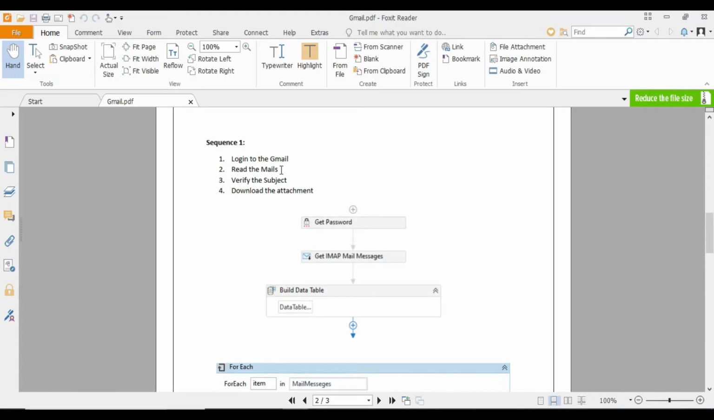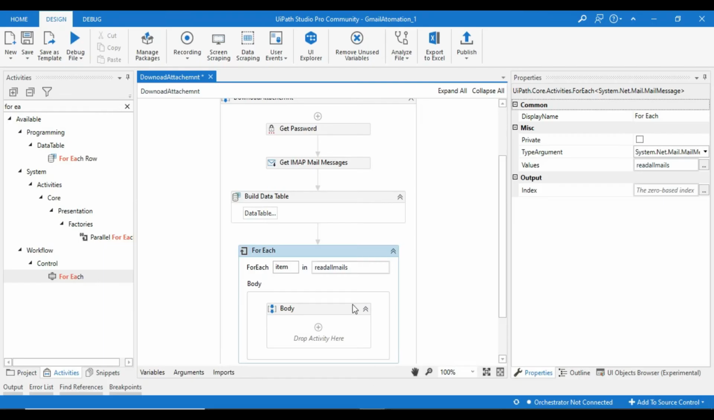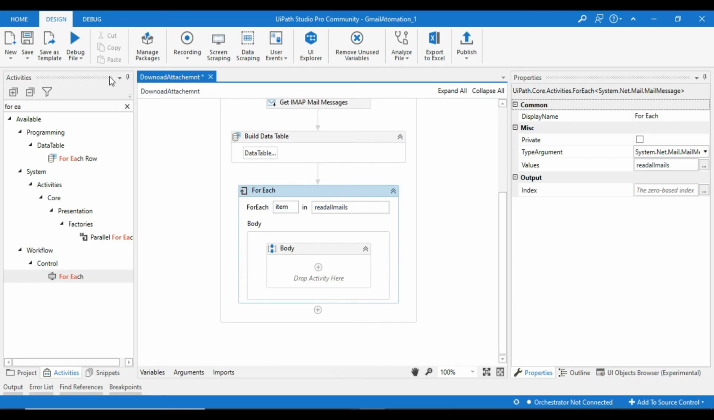Read all mails. So up to this we did. So now third thing is verify the subject. So verifying the subject, we will use the if else condition. So let's search for the if else activity.